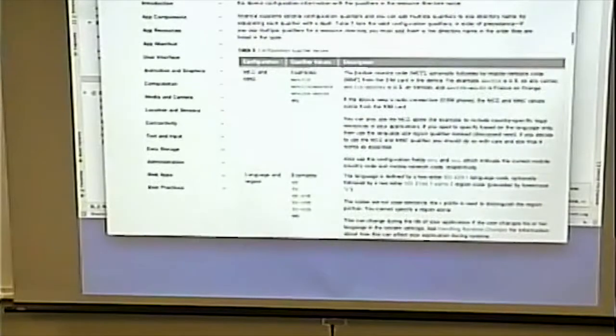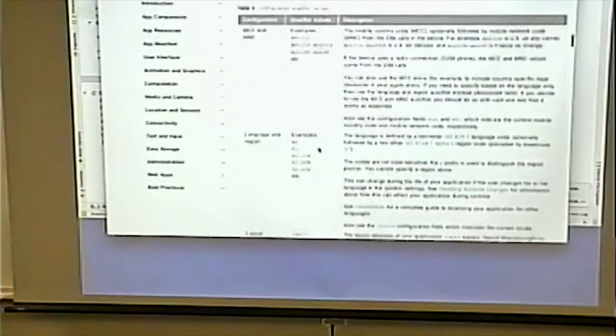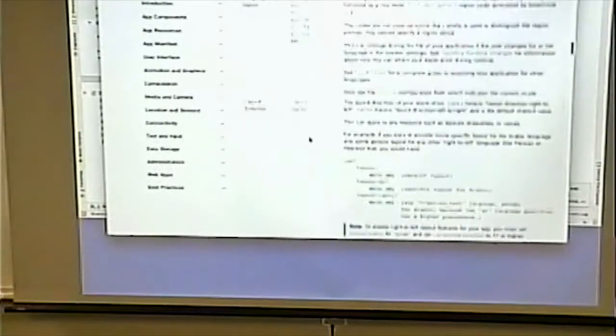Mobile country code from the SIM card. The language and region, the layout direction. For example, in some languages the letters are written in a different order, a different sequence, right to left instead of left to right. You could rearrange your screen and have a resource qualifier if it's from left to right.